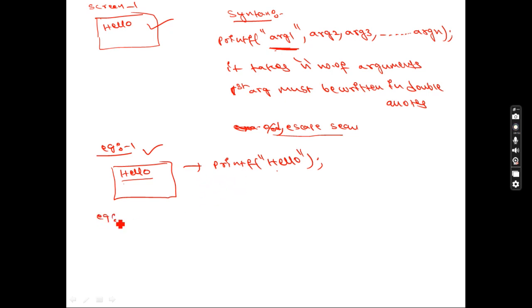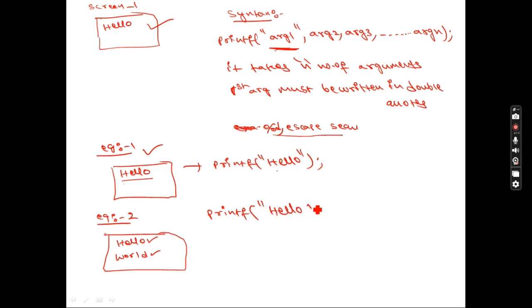If I write one more example, please understand. This is example 2. Suppose I want the output screen, I'm drawing it, please observe. I want the message hello, and next I want world. Try to understand: hello I want in the first line, and in the second line I want world. So what will I write now? Printf, in double quotation hello, then I am writing \n, next I'm writing world.